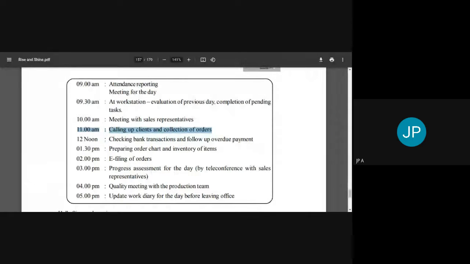Okay, now it seems I have exhausted all the connectors. Then we use after that, further. Then again we can come back to the first connector. So again I can come back to then. I can use then at 12 noon. At 12 noon, checking becomes checked. Follow up becomes followed up.